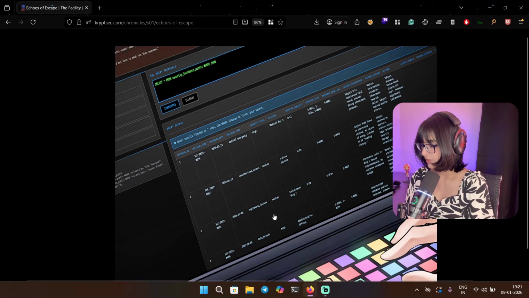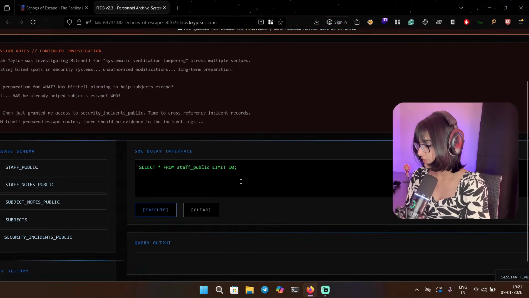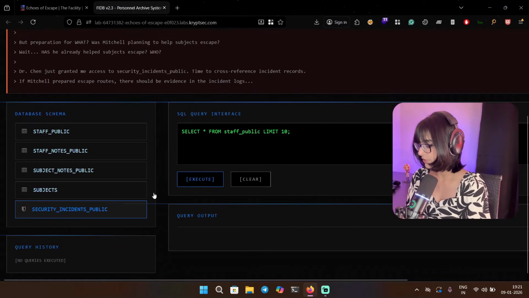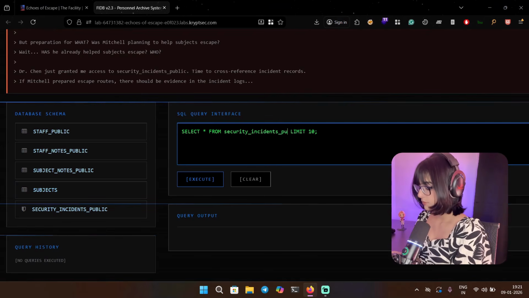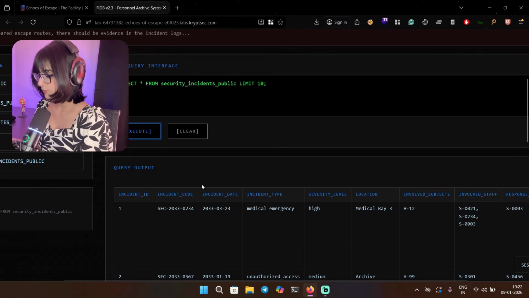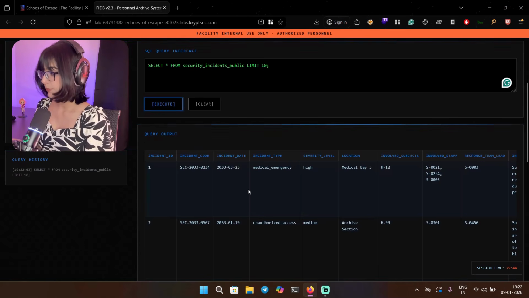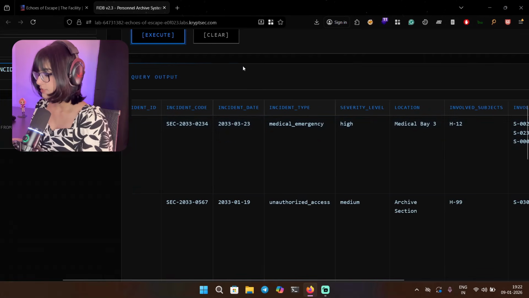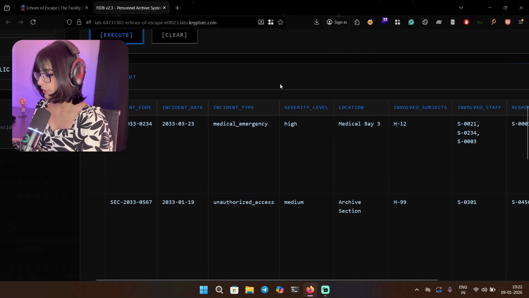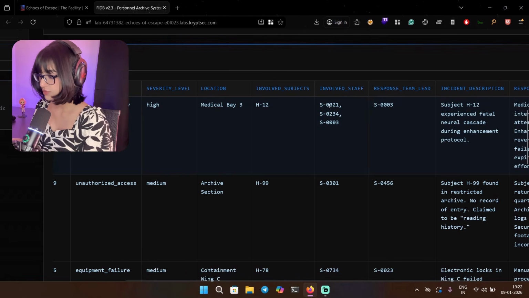Okay, so our next table is security_incidents_public. Great. Now, let's enter the lab. Now we have another table, security_incidents_public. Let's type it in. Execute. So now we have this table and it's showing us all the rows and columns, but limited to 10.